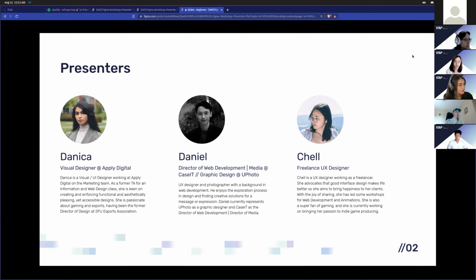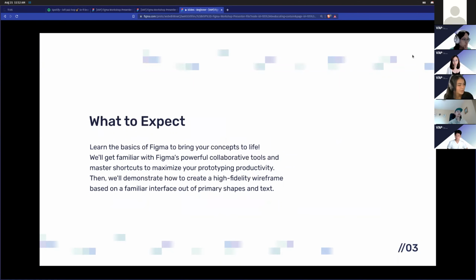Cool. Now that's us. So what can you expect today? Well, we're going to familiarize ourselves with Figma. We're going to learn the basics and bring the ideas that you have to life. What does that mean? We're going to use the tools and create a digital interface, and we'll walk you along the process. If you have any questions, feel free to pop into the chat. Chell will either respond or bring up the question to the class. Also, feel free to speak up if you have a question.